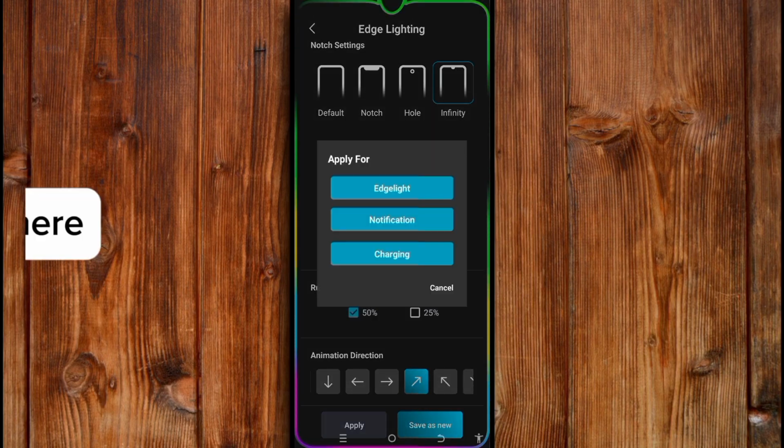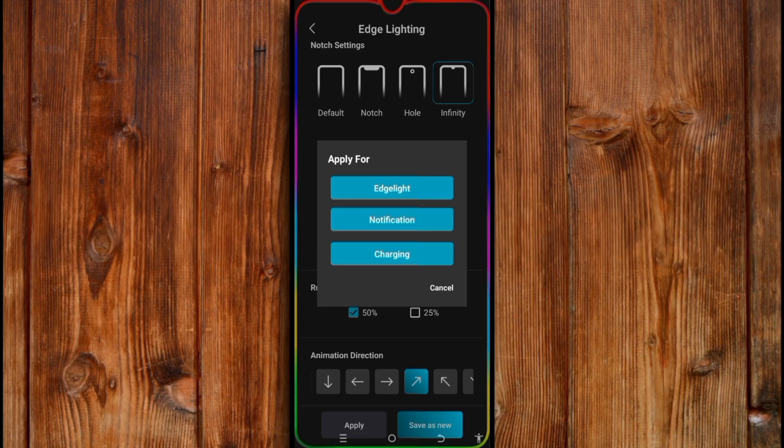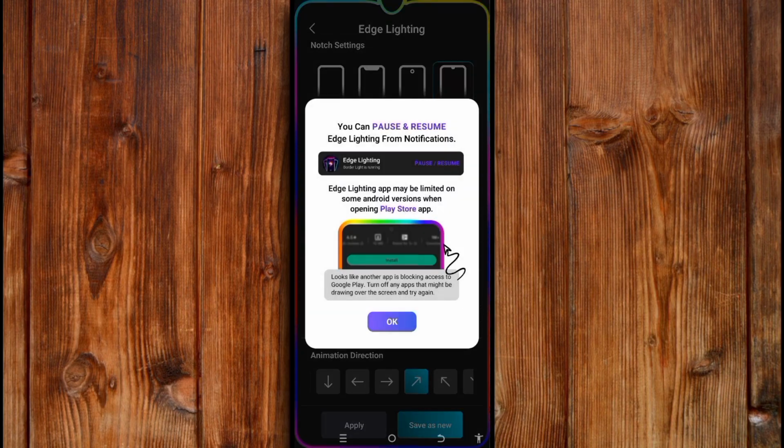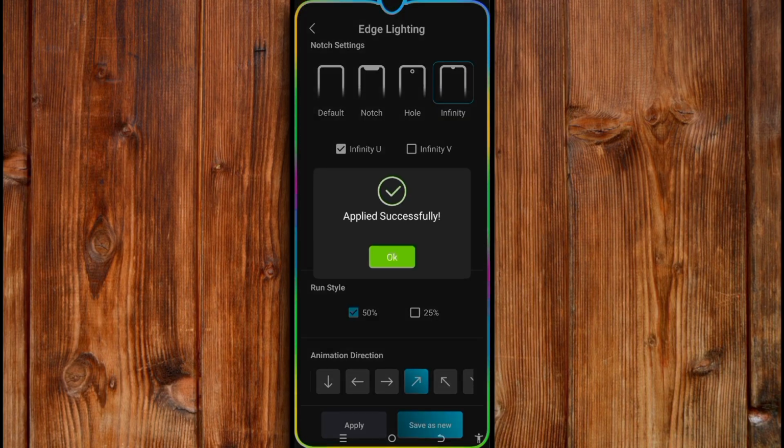Now here the second one is how each feature works. Here you can apply it as edge light, you can apply it as notification, you can apply it as charging notification. Like if you are charging your smartphone, this border light will appear. Now select the one you like. Here I'll click on edge light. Now what you do now, click on OK. Now click on OK.